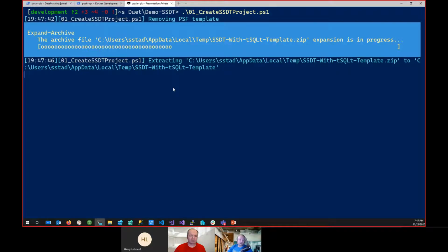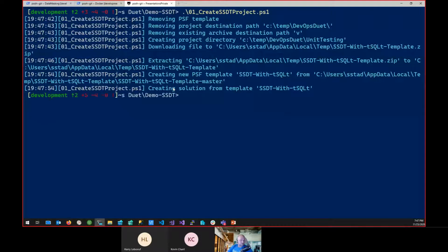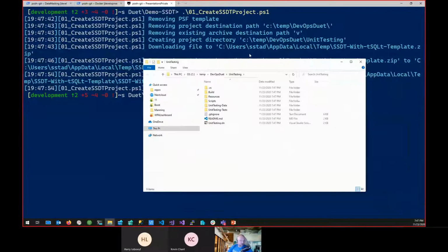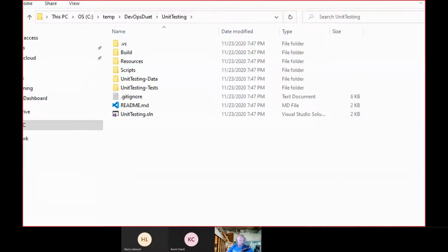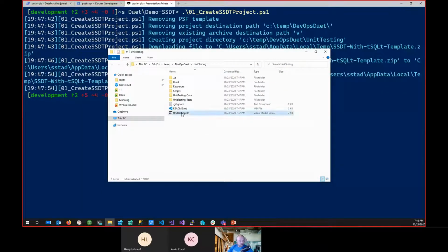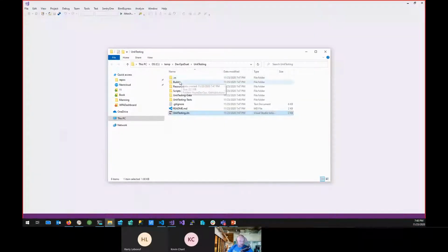And the longest thing that it's actually doing is extracting it. But it's already done. So here's my project. I already built everything in my solution. So if I open that, here's Visual Studio. While that's opening, I can actually show you a couple things in here.